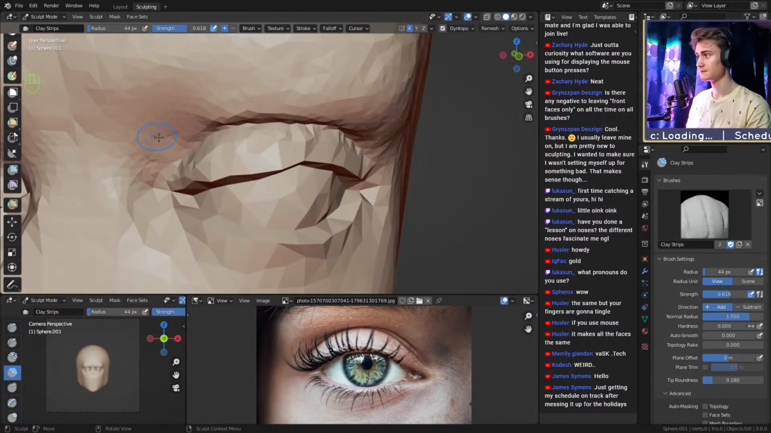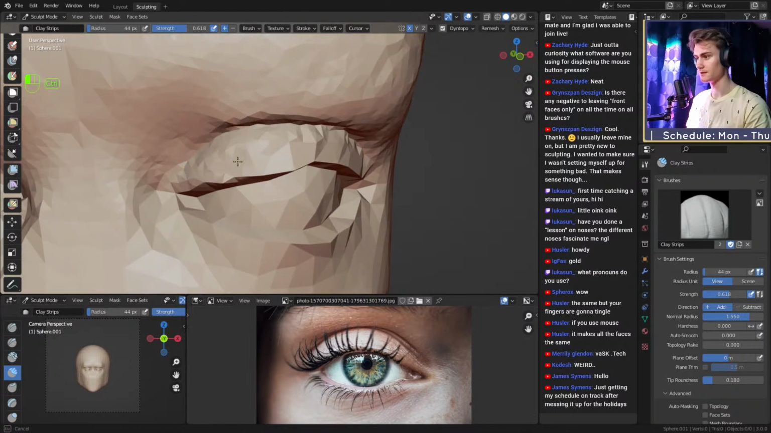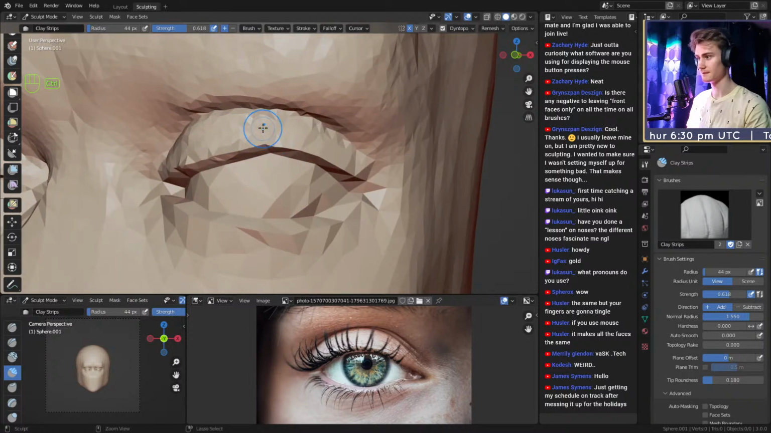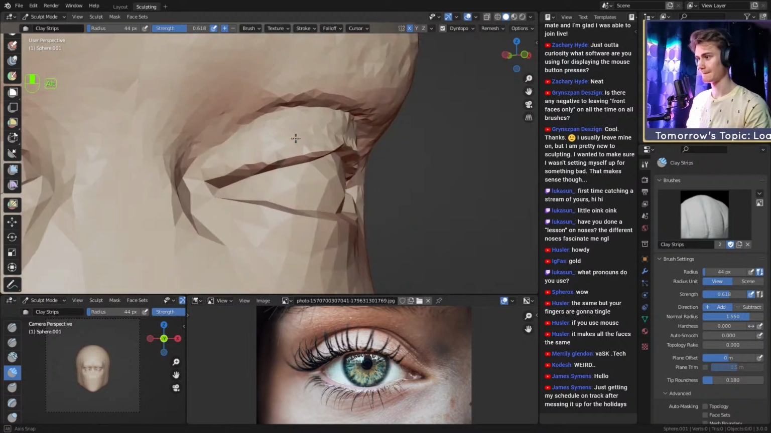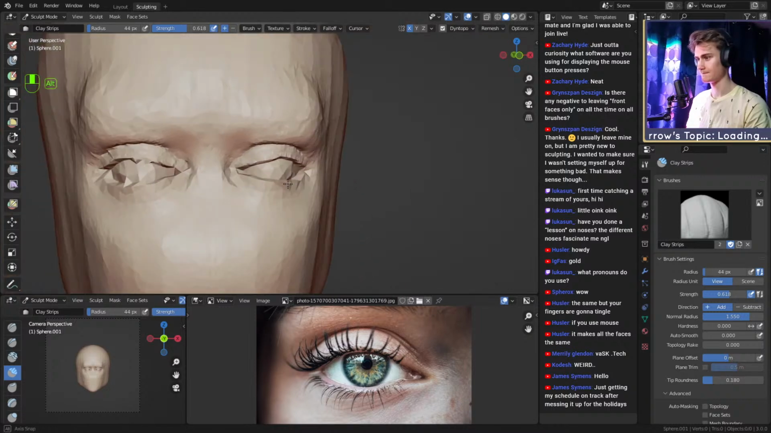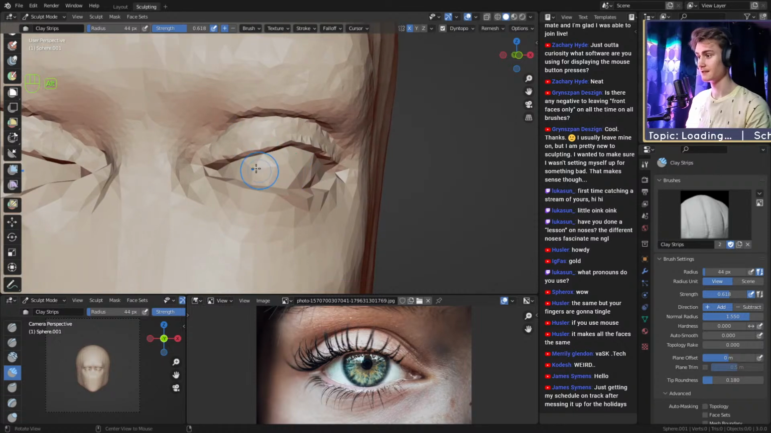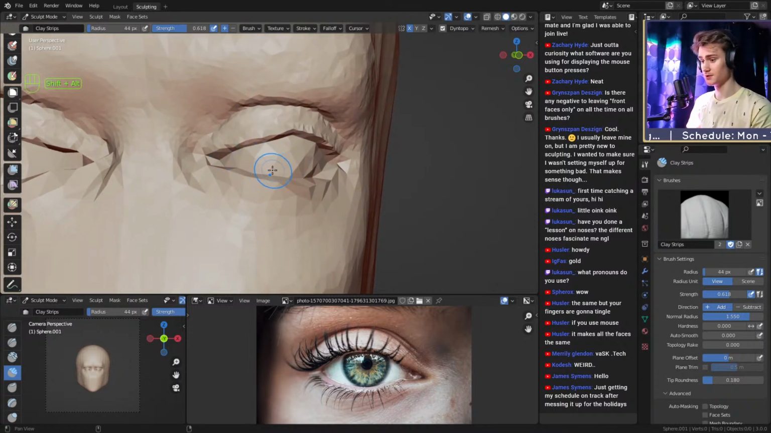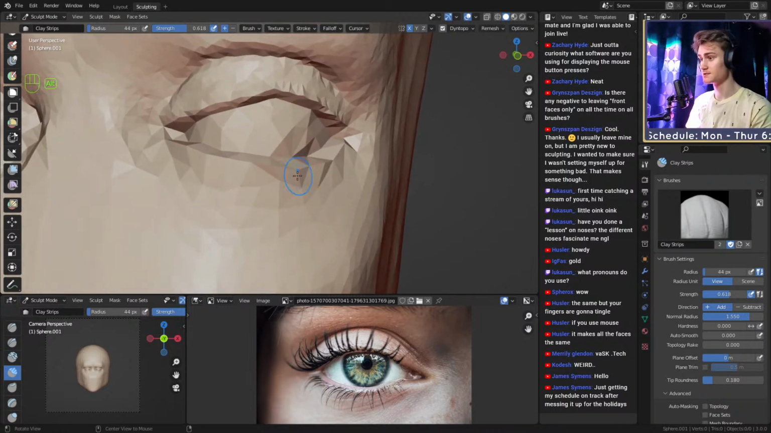So I'm going to use the clay strips brush, hold Control, and apply it to not only add more geometry, as you can see, but also remove some of that thickness. There you go. And then we have a slightly thinner eyelid. The upper eyelid is pretty good. Let's go to the lower eyelid, do the same there.